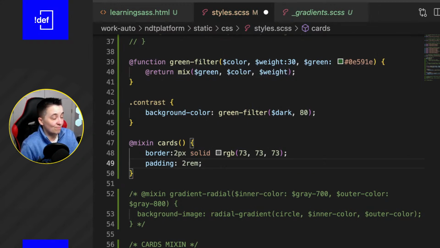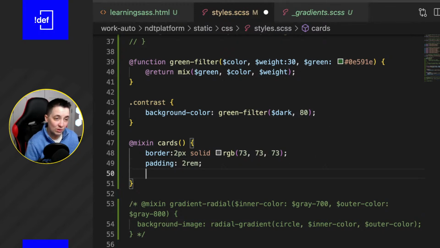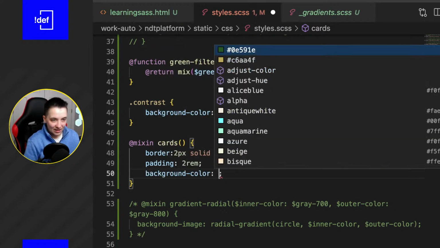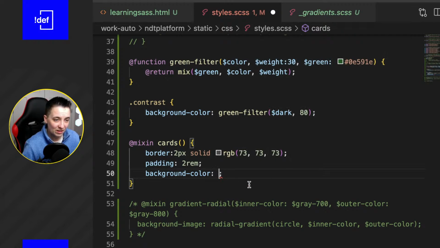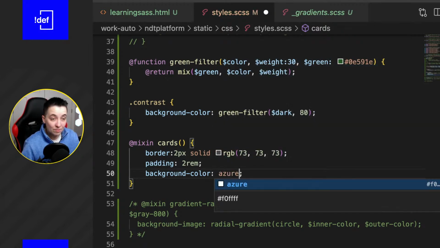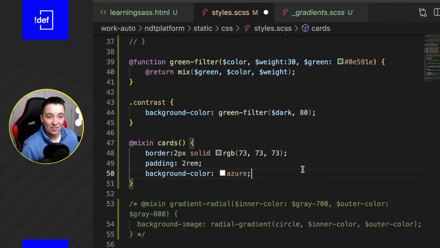And then yeah, that's a pretty decent card, but maybe we do want a super light background just to make it even more distinct. Let's go, sure, Azure. I don't know what that is. Azure. I don't know how that looks really. I can't really tell in this.